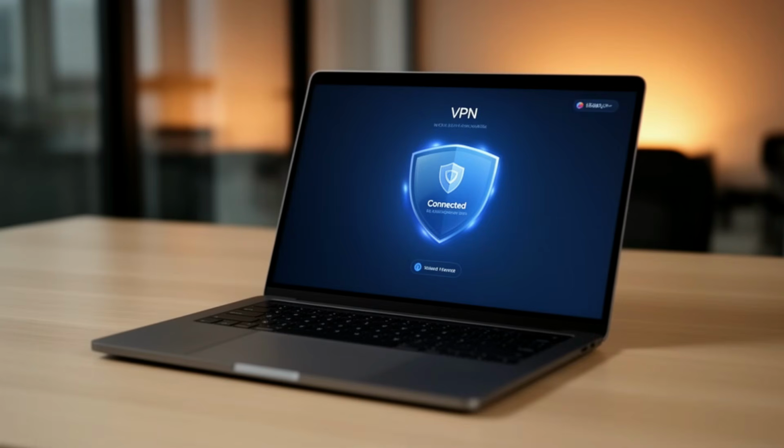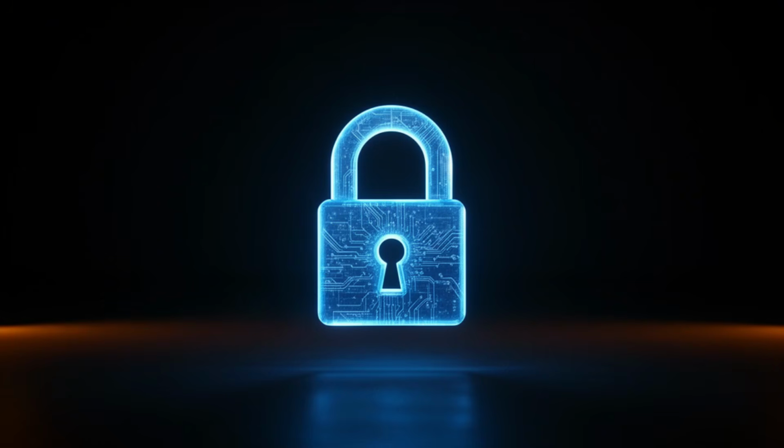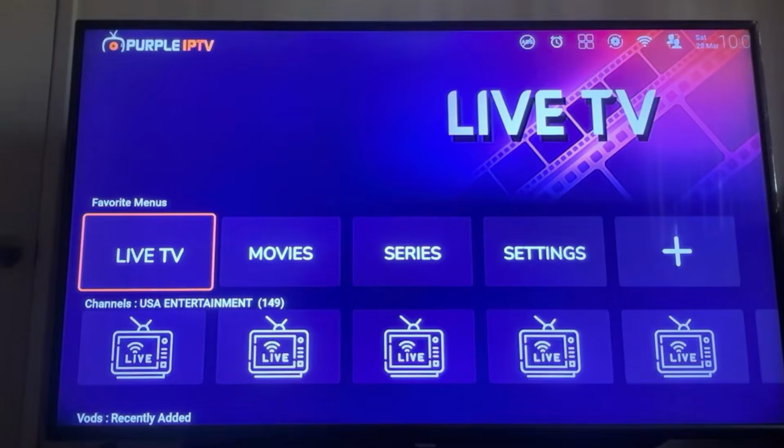Once installed, just click Connect. It will automatically find the best location for you. This is essential for keeping your connection secure while streaming. You now have a fully loaded device with access to content from all over the world.